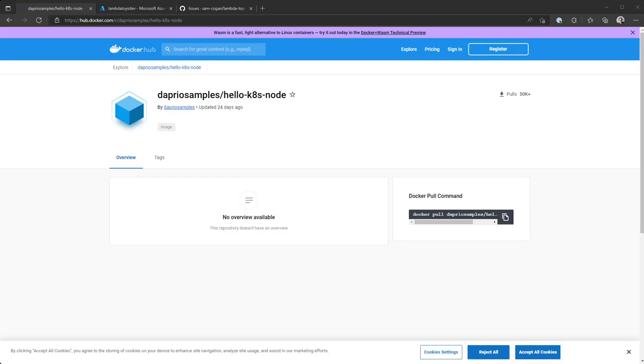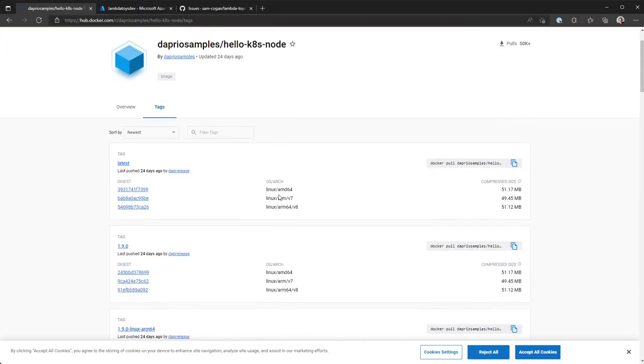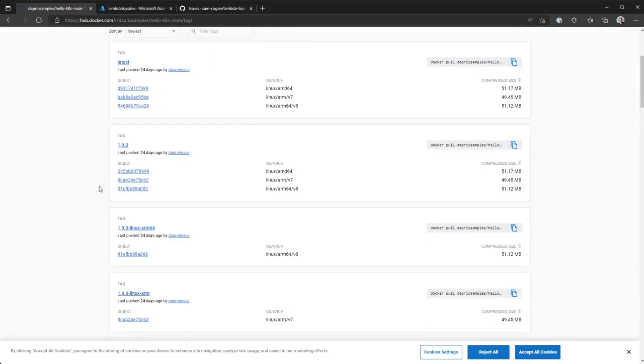So the first thing we need to do is find your container first. This is on Docker Hub, which is a sort of central store for public images. If we go in here, we can see there's not a lot of information on this page, but if we go to tags, it shows us the different tags. And we're going to find the tag we want to use.